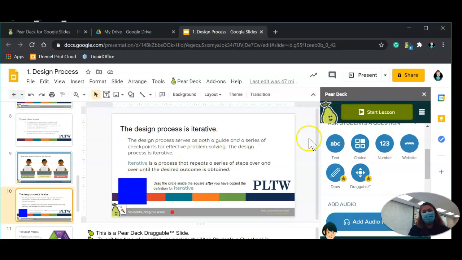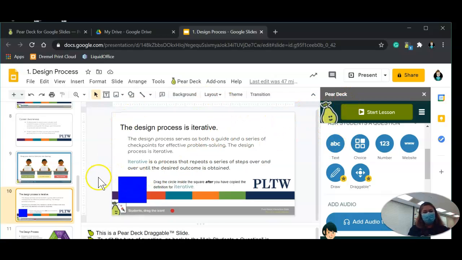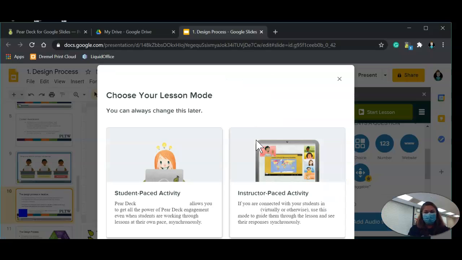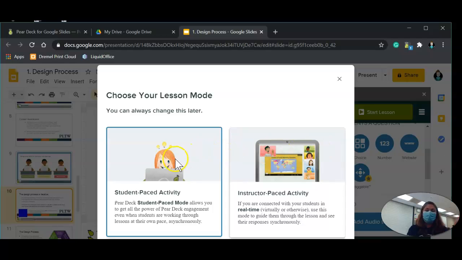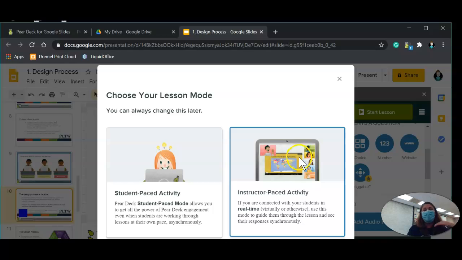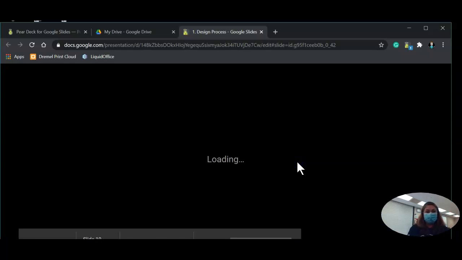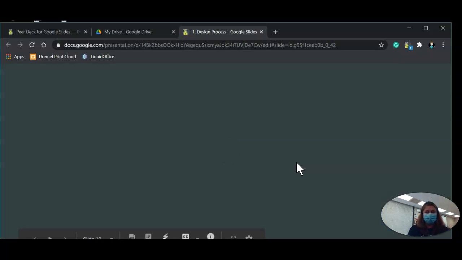Here's how it works. When you're ready and you set up your slideshow, you hit Start Lesson. This is where it gets tricky. You choose to let the kids do it on their own, asynchronously, or instructor paced, which is my favorite because I get to really listen to what they're thinking. So I'm going to click that.